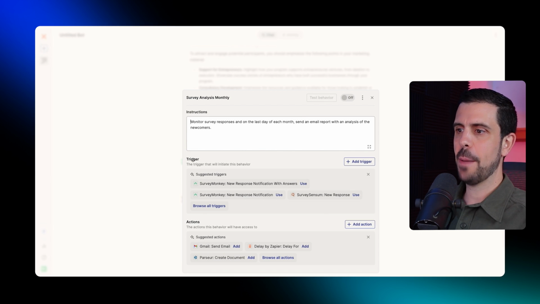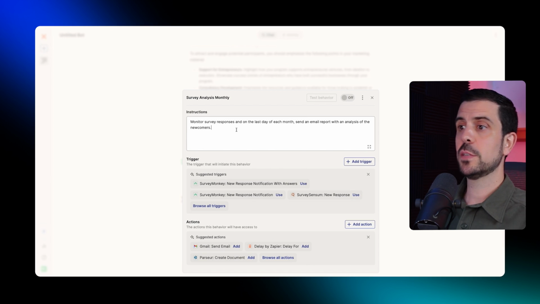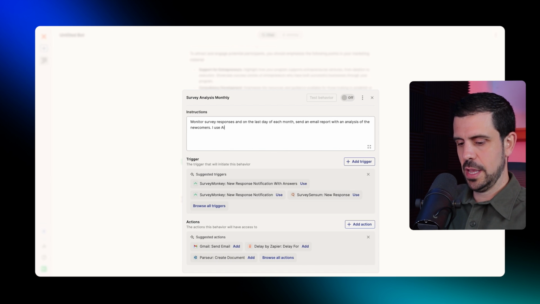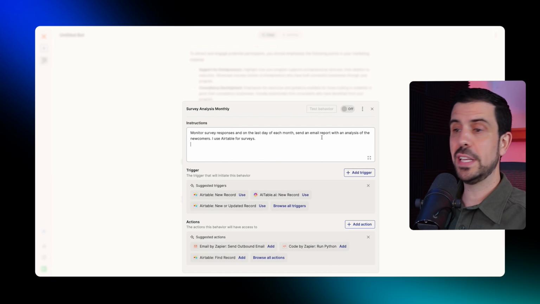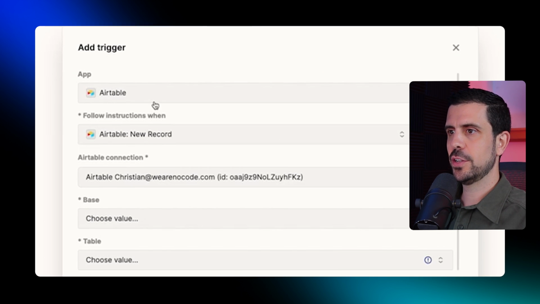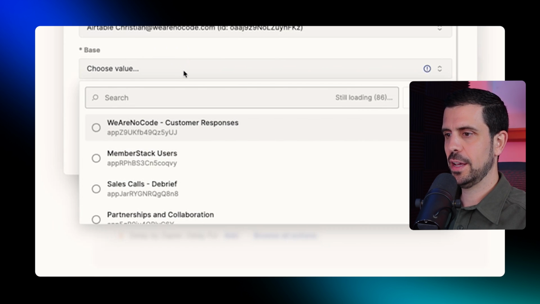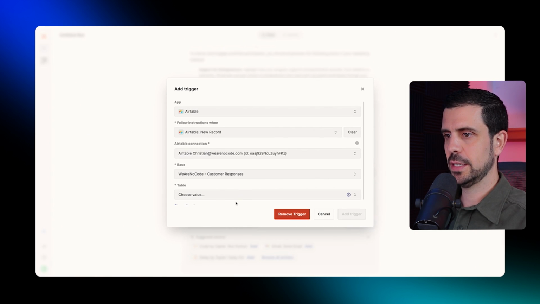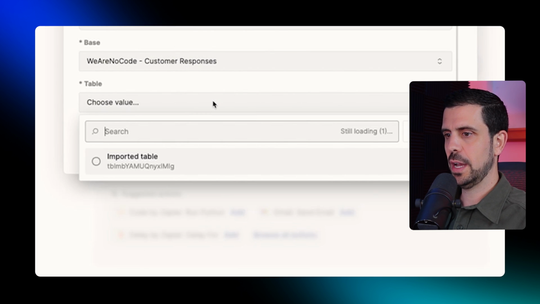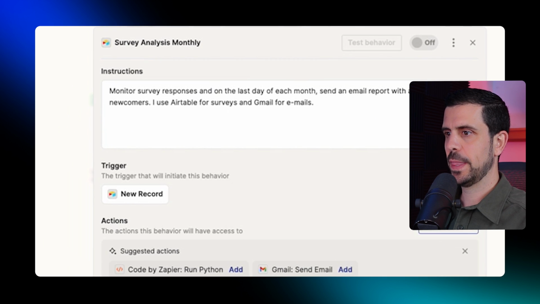So when this trigger happens, we need to get an actual response. So again, this is pretty cool. Let me just be specific here and say, I use Airtable for surveys. And you see now it's actually telling me, okay, I got it. We need to create for new records inside of Airtable. And then once I'm done creating and adding these specific triggers, here it's going to ask me to connect Airtable new records in which base, the same base that I had, which was customer responses. Excellent. And then the specific table, I only actually have one imported table. And then we're going to be able to add this trigger, and it's going to be doing that.